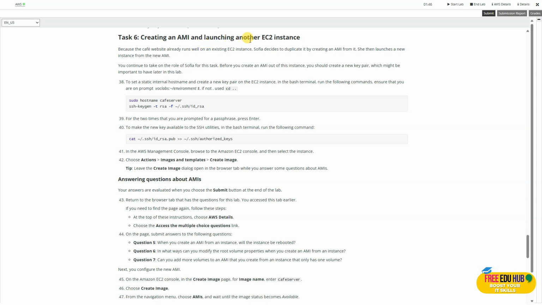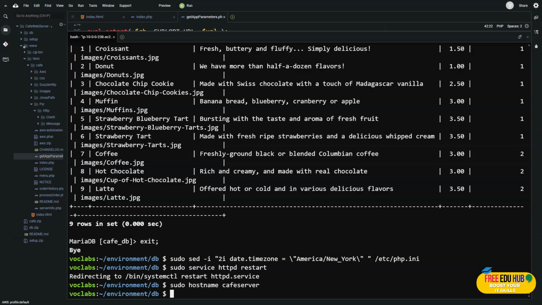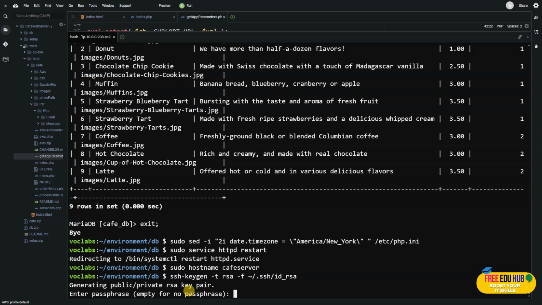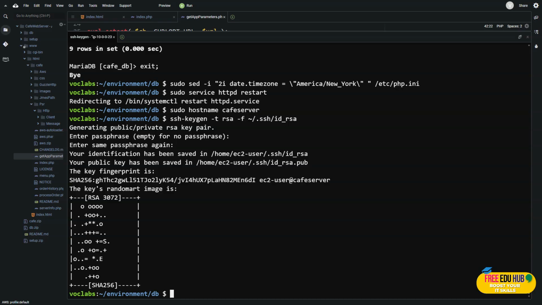So we'll have to do it by copying these commands. We'll copy these commands and just make sure that you are pasting them one by one. First of all, we'll copy our first command, press enter, then we'll copy another command, and press enter. You don't need to enter anything over here, just press enter again and again. And then the third command so that it can copy the keys to the right directory.